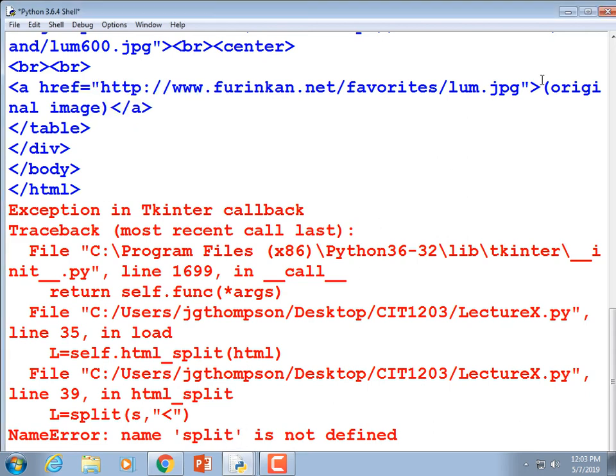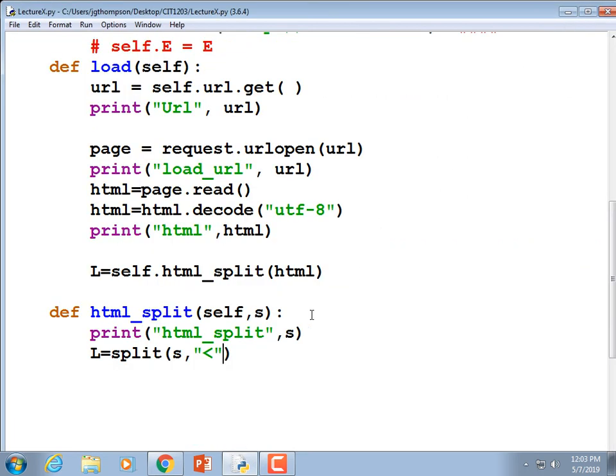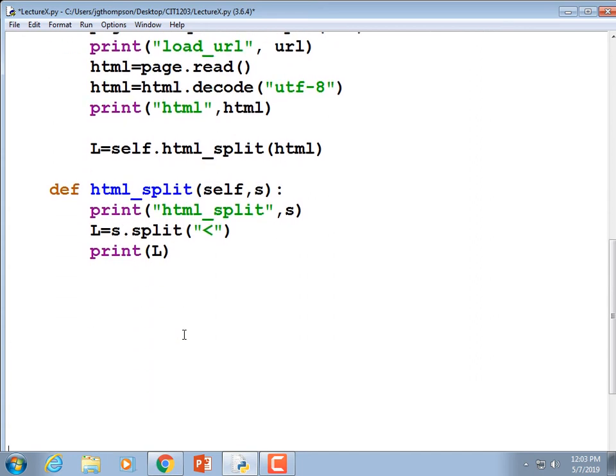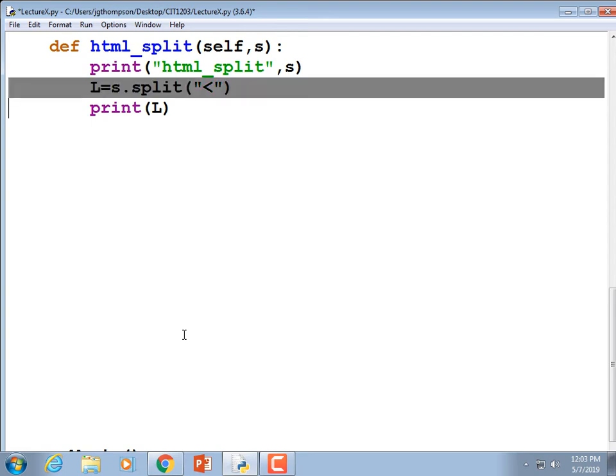Alrighty, split is not defined. What did I do wrong there? I bet somebody recognizes it. You don't pass in the S variable as an argument. Instead, it is a method of the string class. So, capital L equals S dot split, parentheses quote, less than, end quote, end parentheses. And on the next line, print parentheses L. I just changed that line fairly significantly, so make sure you get that.